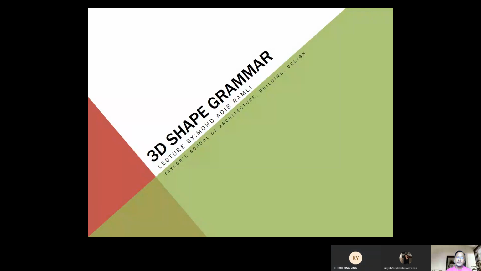Okay, so today is going to be very short. It's on 3D shape grammar. The process is actually similar to the 2D shapes. It's the same thing, just that you replace 2D shapes with 3D objects. Previously it was square shapes, rectangular shapes, triangles, and so on. In 3D shape grammar, you use 3D objects like cubes, cuboids, and so on.